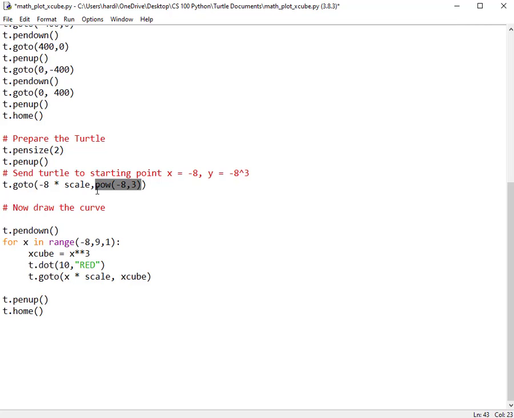All right, so just to show how that works, I'm just going to copy, and I'll replace this here with the POW function. But instead of -8, I want to do the value for x. Okay, so x is going to start with -8. And it goes to -7, -6, all the way up to +8. So the x cubed value can be computed with the POW function just like that. Okay, I'll put a red dot in there, and I will go to coordinates x times scale and x cubed and go through this entire range and plot out the curve. Now let's run the program and let's look at the plot of x cubed.